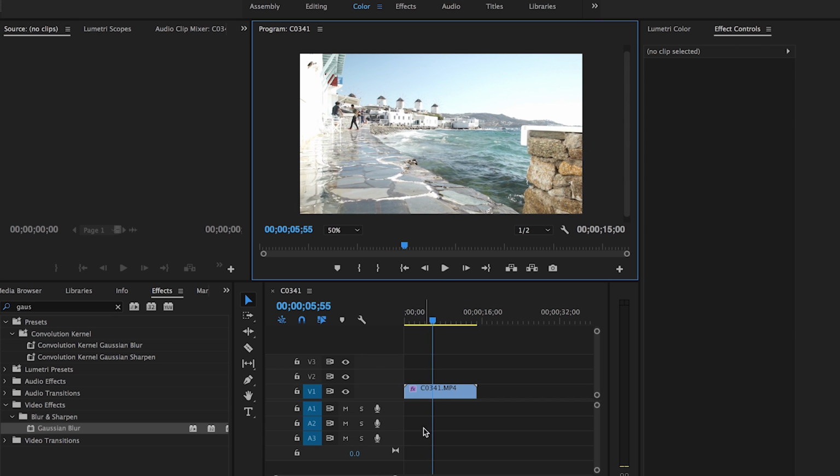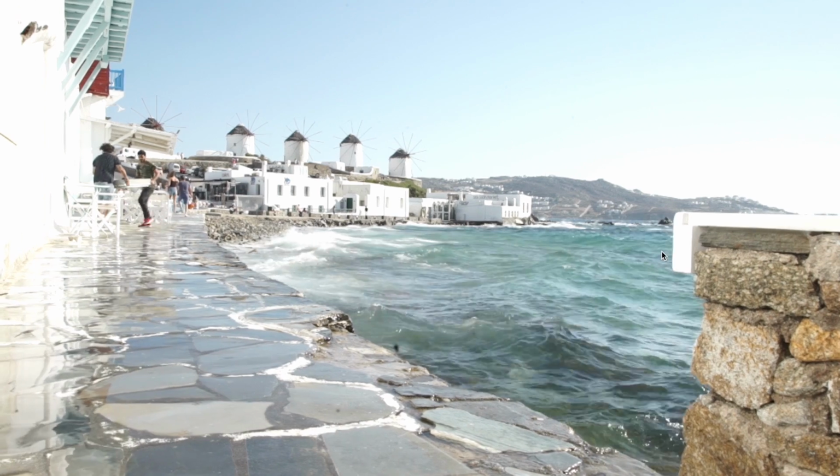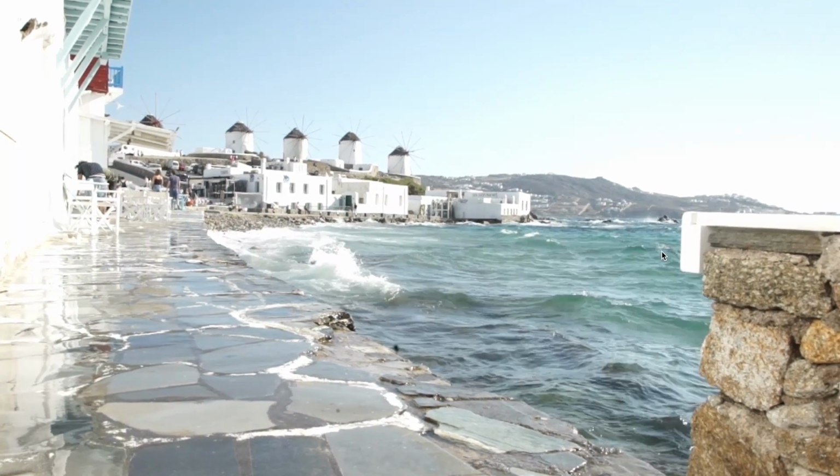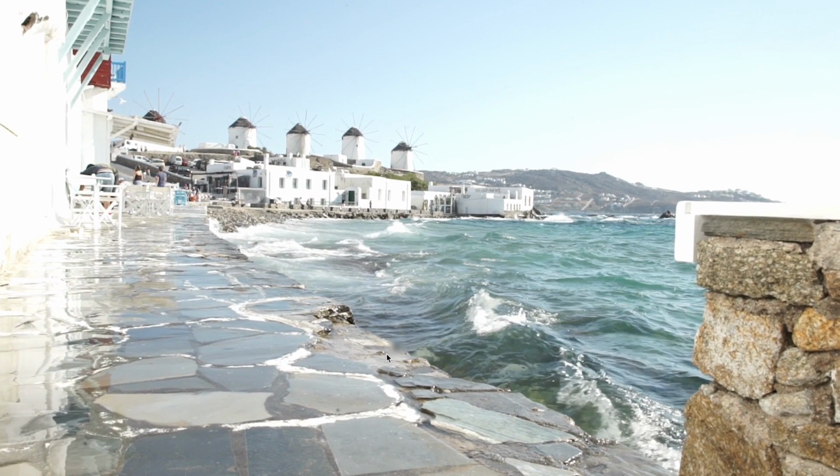I mean, you can see it, but if we compare between having it and not having it, this is with the layer disabled. And now here it is with the Gaussian blur layer enabled. As you can see, it eliminates that black spot a lot better.